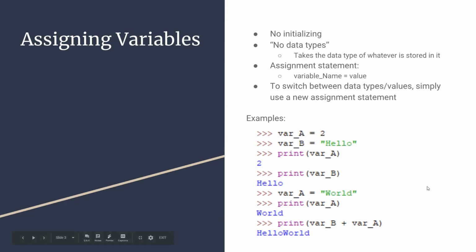This is a screenshot of something from IDLE, and we have variable A gets 2, then variable B gets the string hello. So this is an integer, this is a string. And then we're going to print variable A just to check what's in it, and we see that it has 2, and this is an integer. And we can print variable B, and that is hello, and that's to be expected.